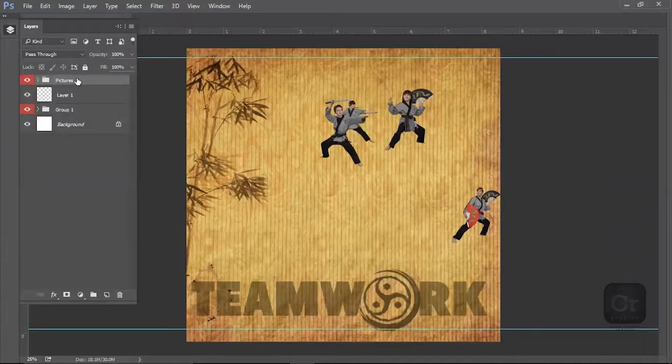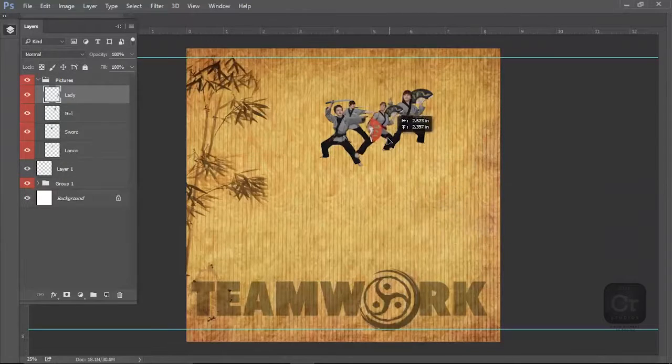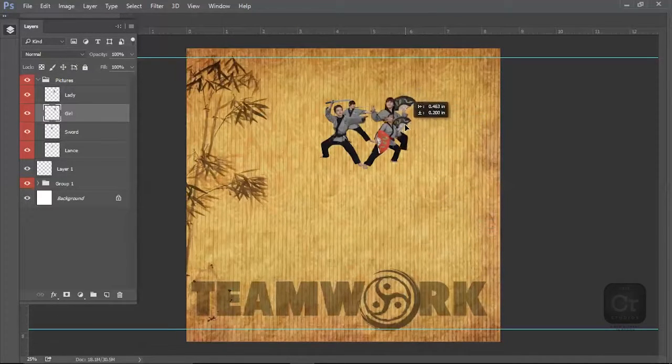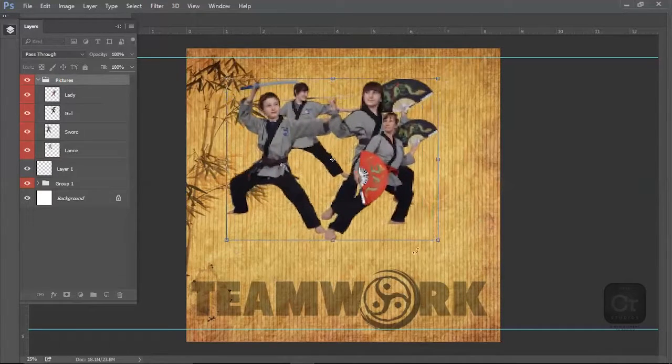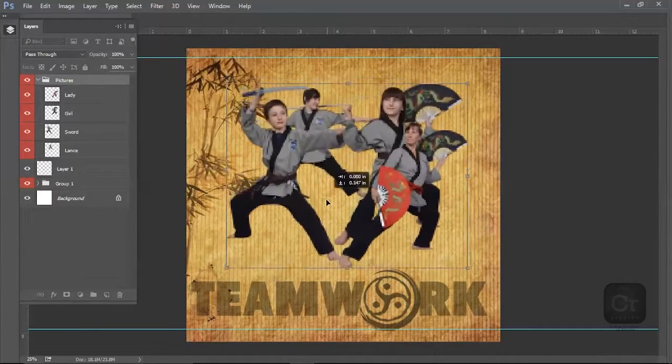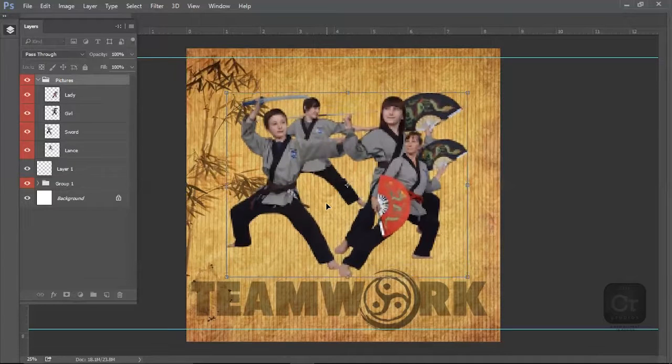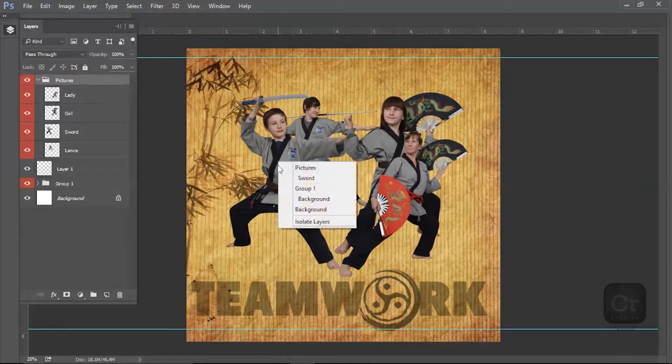So I have the pictures. I can actually select the layer. I can actually right click on the lady, bring her in like this, bring the girl in. The reason I'm doing this is I'm going to resize them all at the same time. So then I just click on the group, hit Control T, and I'm going to resize everything at the same time. So actually unintentionally, it's already kind of arranged kind of nice. So I'm just going to try to play with this.